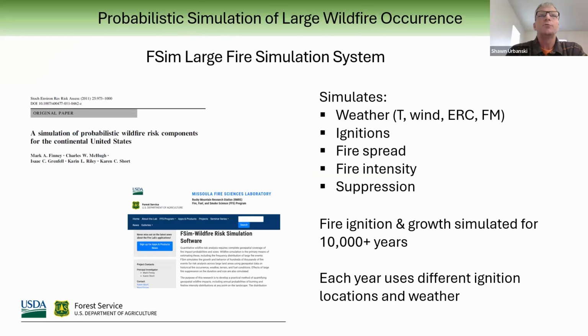So on to the probabilistic simulation of large wildfires. As I mentioned, we're using the FSim large fire simulation system. It was developed at the Missoula Fire Sciences Lab by Mark Finney's team. Basically, the system simulates weather, fire ignitions, fire spread, fire intensity, and the effects of suppression. And typically when you run this, you might simulate ignition and fire growth and intensity for 10,000 simulation years, with each year using different ignition locations and weather streams.